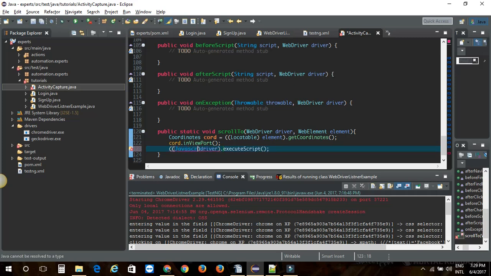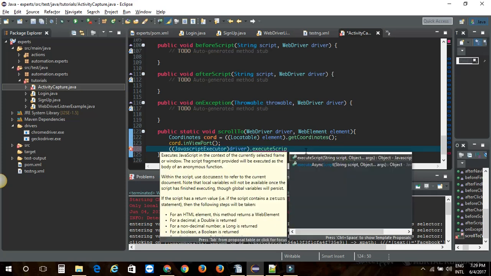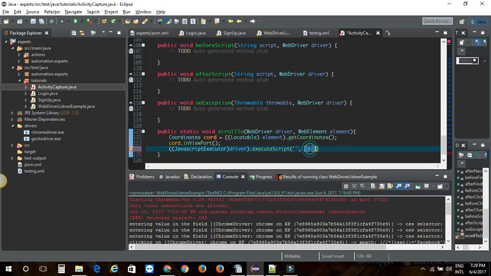Should be JavaScript executor. Okay, execute script. Here you will have to write a little JavaScript code to scroll the web element into view. So I'm going to say arguments of 0 dot scrollIntoView, say true, and passing the web element as the argument.